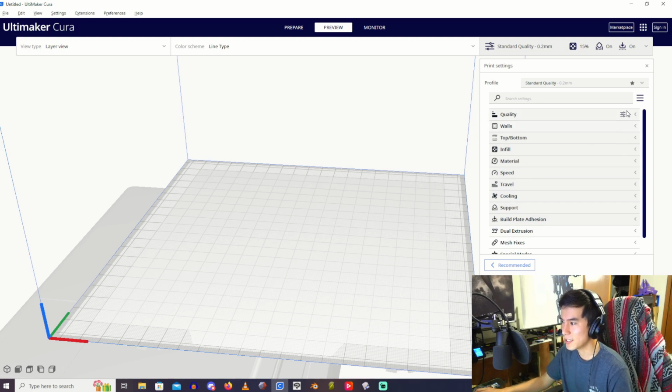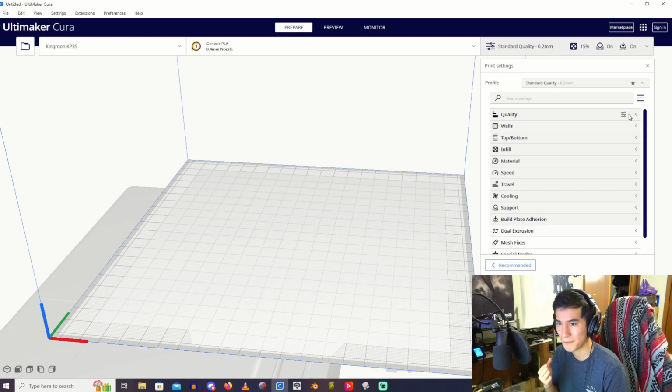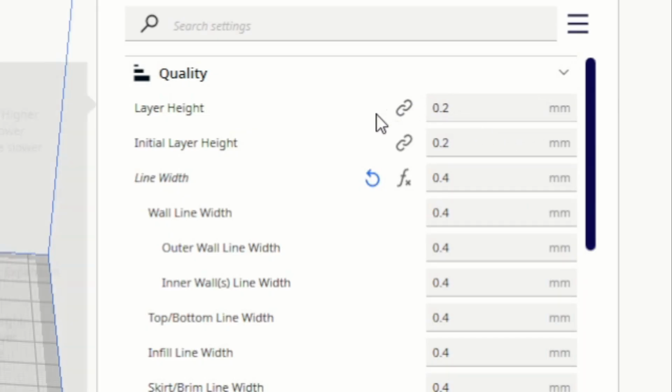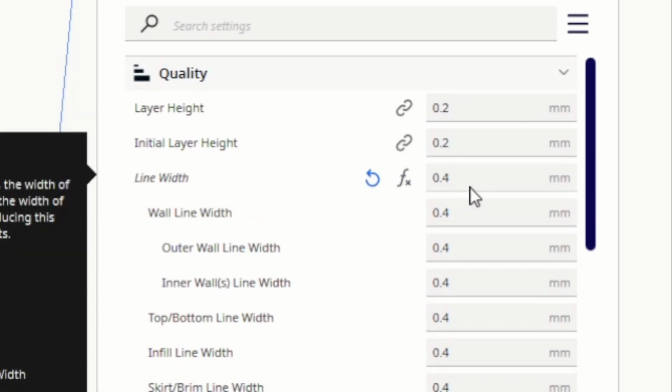Anyway, we're going to jump right into it, and I'm going to start off with the standard settings that I use for your standard 0.4 millimeter nozzle. So right over here, just leave your layer height at 0.2, line width 0.4. Line width will always be your nozzle diameter. So since we're using a 0.4 millimeter nozzle, that'll be a 0.4 millimeter line width.